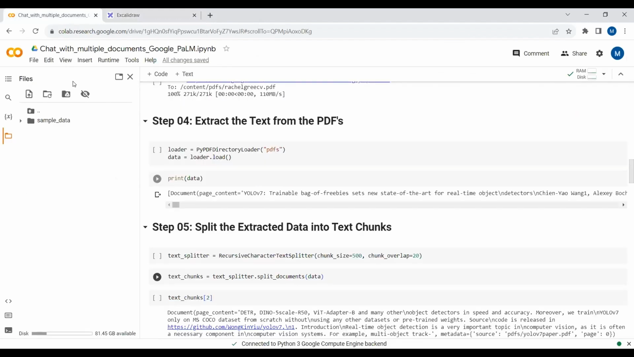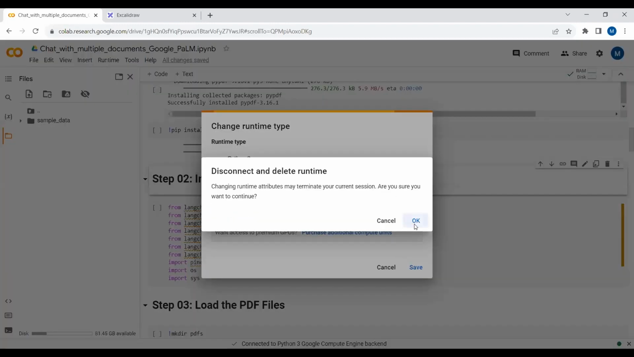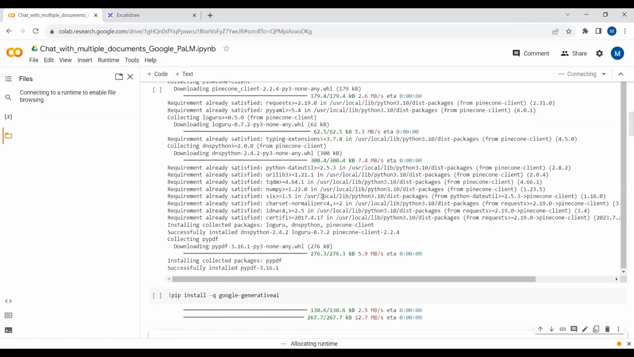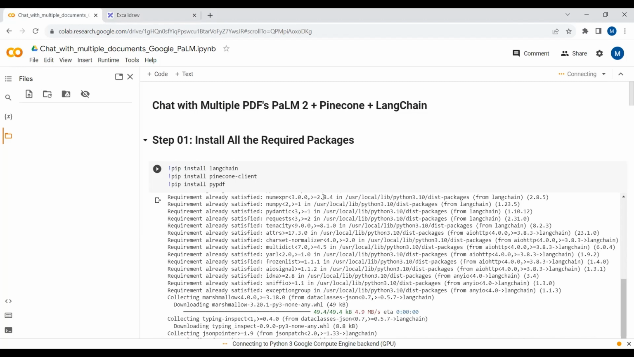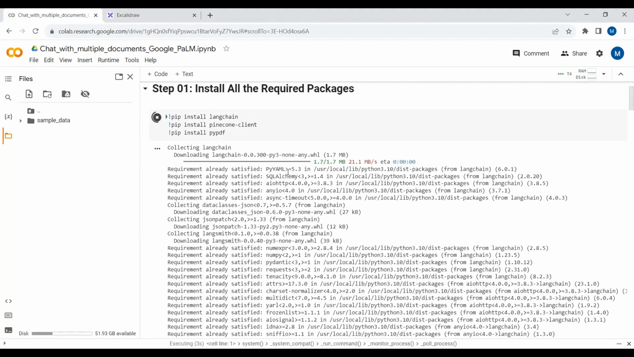Let's move towards the implementation part. You can select the GPU, or you can simply use CPU as well. It all depends on your choice because we will be using a PaLM2 model through an API, so it's your choice whether you use GPU or CPU. We will install all the required packages first. This might take a few seconds for these packages to get installed.